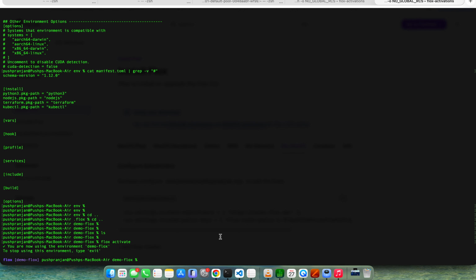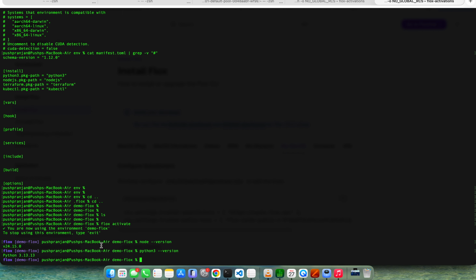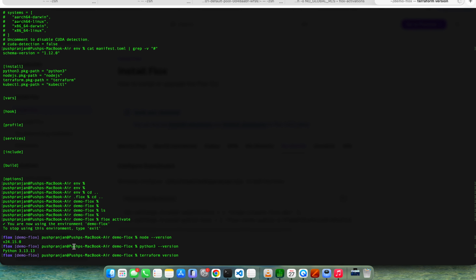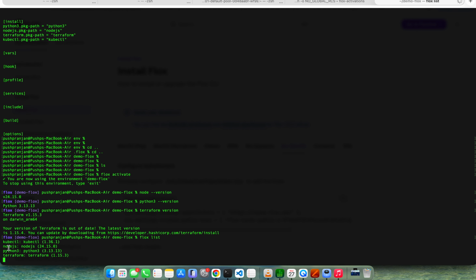Now let's check the version. Say node version. So we installed node 24, I guess. Okay, it put the latest one, that's fine. And let's check the Python 3.13 version. Say Terraform version. And we can see the tier version as well. And we can also see the list, so it shows the list of the packages.